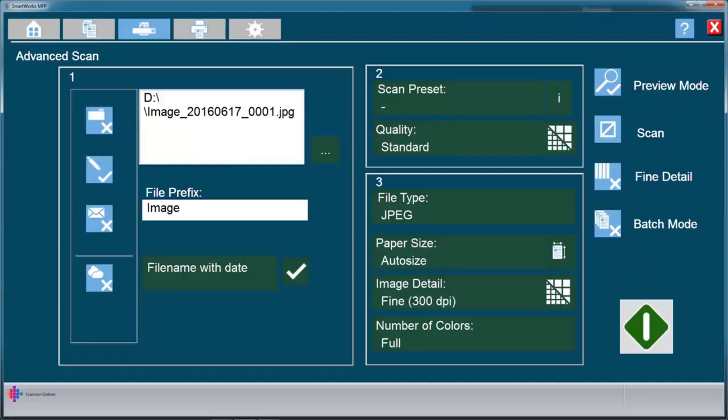Click here to perform batch scanning. Pages will be saved as individual files. Click the green Start button on the front panel of the scanner, or from the touchscreen to initiate the scan.